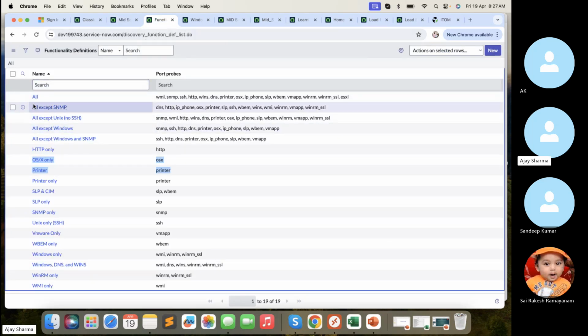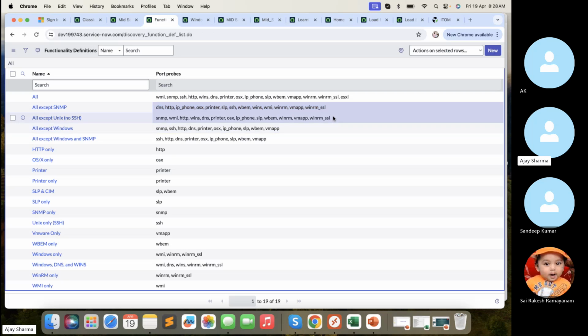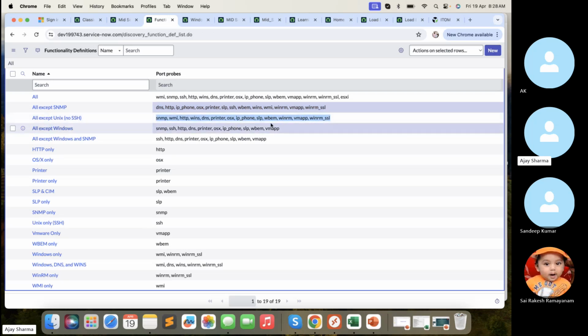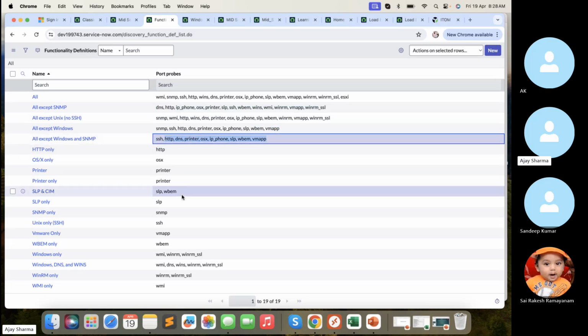Also you can see we added all except SNMP, so it will not discover SNMP type of devices. The SNMP port probe is not added here. Except Unix, we can also see SSH is not added here. Except Windows, we want to discover all. If the customer is asking to discover those types of devices except certain things, we can configure the new discovery functionality definition based on the port probes.